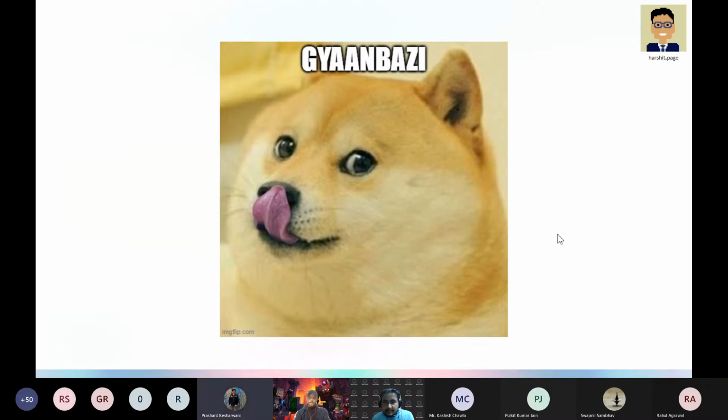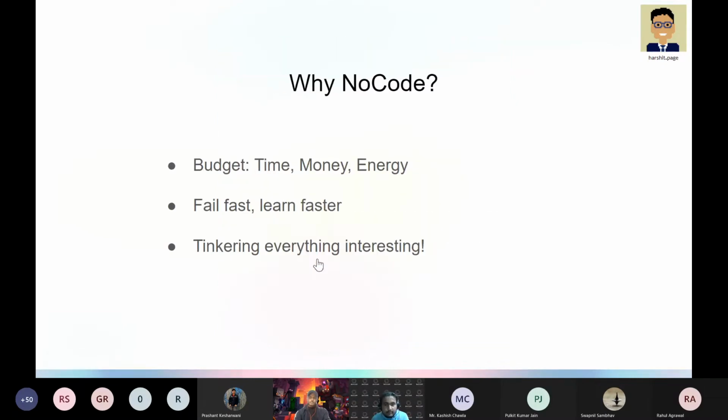Hello, am I audible? Yep. Bhaiya, I have a doubt. If I am willing to make a chatbot, what should my approach be with no code? I guess I should cover that last bit of the slide, which talks about this particular question itself, on how you can get started with a no-code tool.